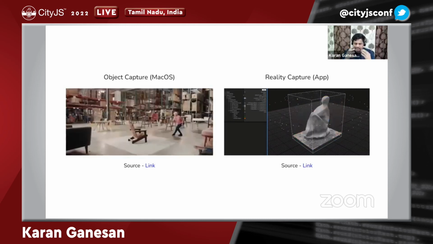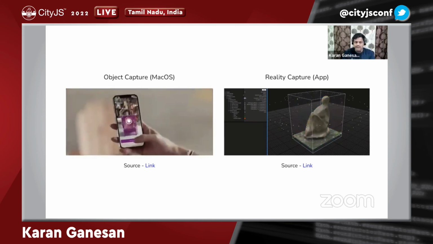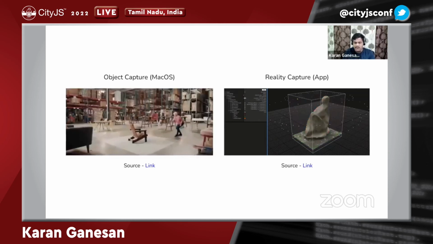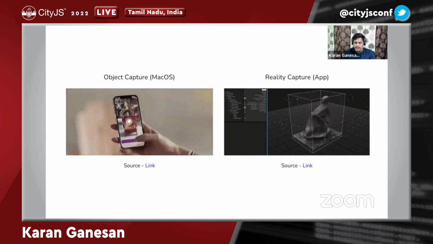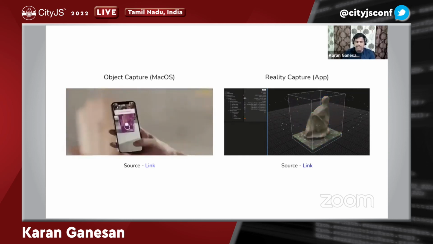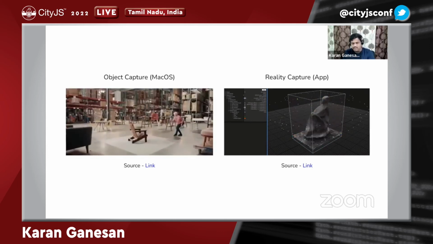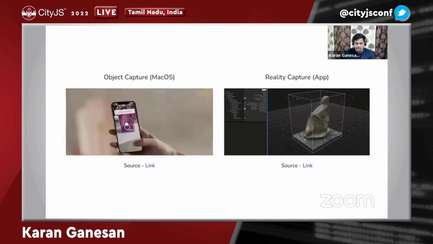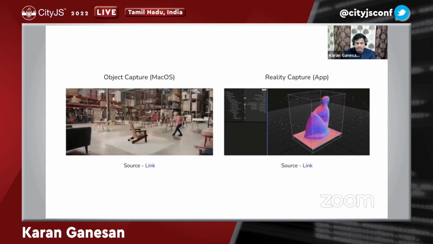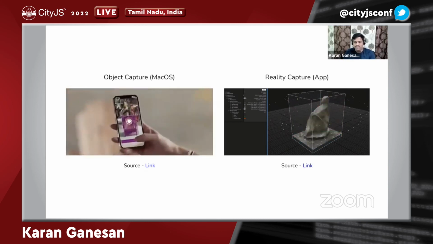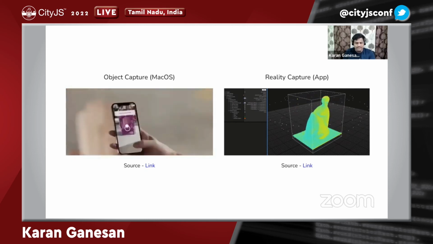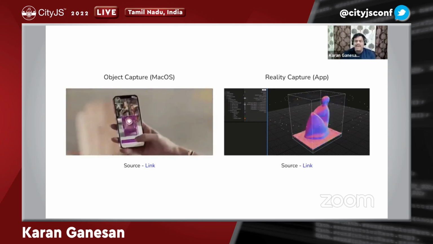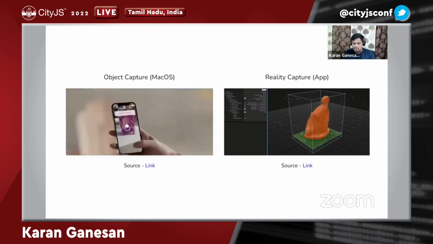And Apple has invested a lot in this. They have even launched an API called Object Capture. It's part of macOS Monterey, and app developers can use this API to convert videos and images to 3D models. The 3D models that you get out of these systems are super high poly. It's really good in quality, but of course it comes with its pros and cons that you can read up on later when you research it. And there is this Reality Capture app also.